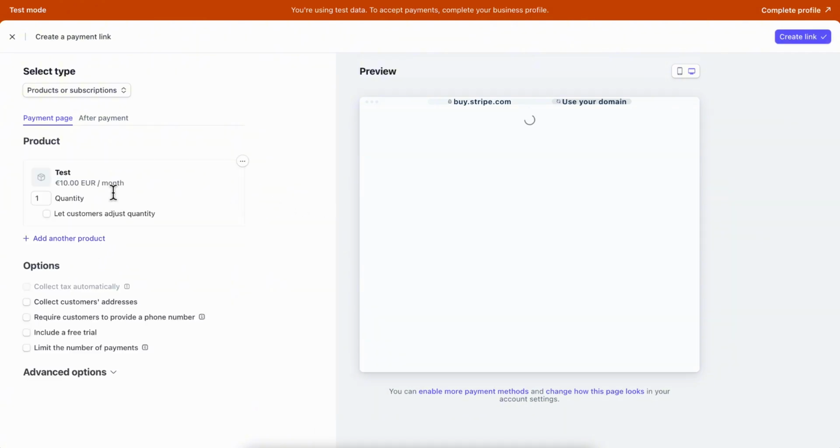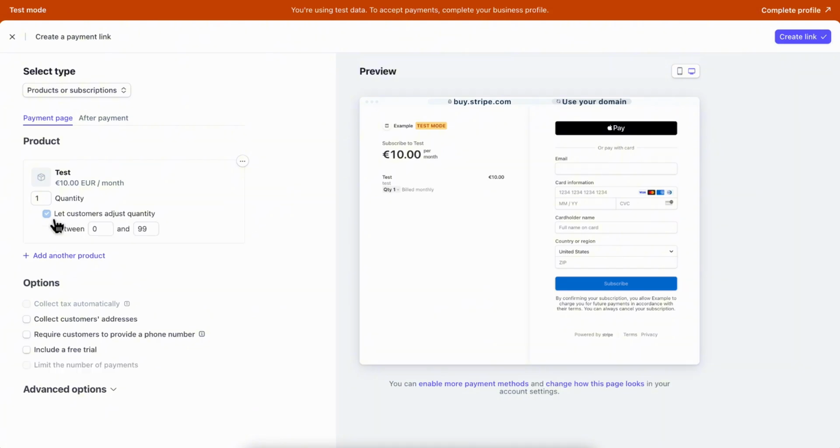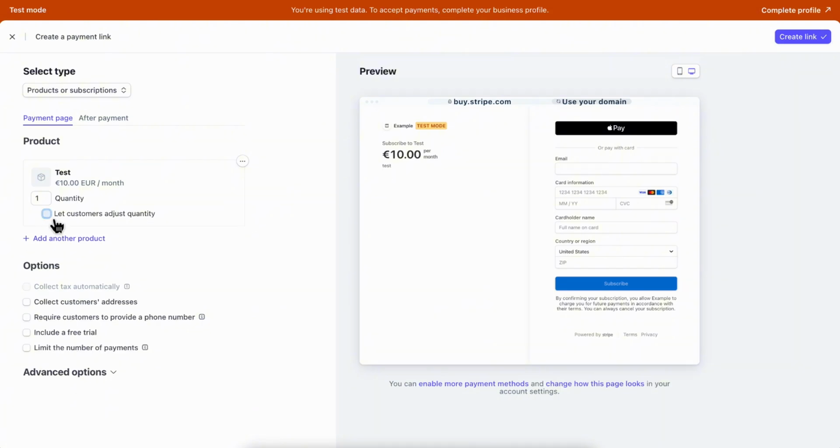Now once we get here, what we're gonna have to do is simply select the product that we want to sell. So as you can see, I have this one here. Basically, this is a subscription-based product. Now here we can enter the quantity, or if you want, you can enable let customers adjust the quantity. So basically, if you're selling something physical, they can select how many they want to buy.